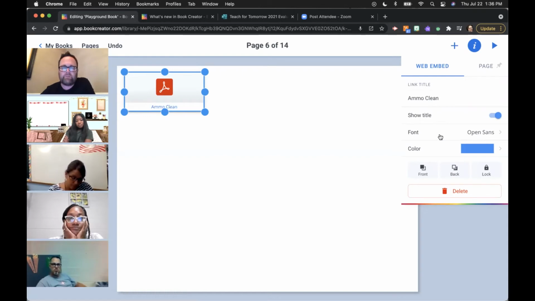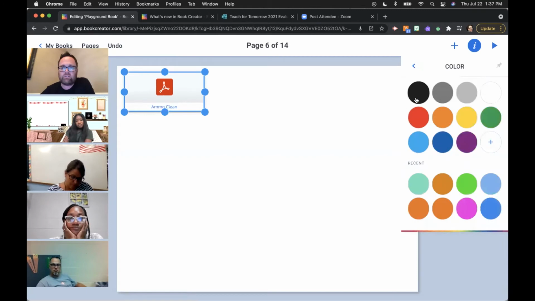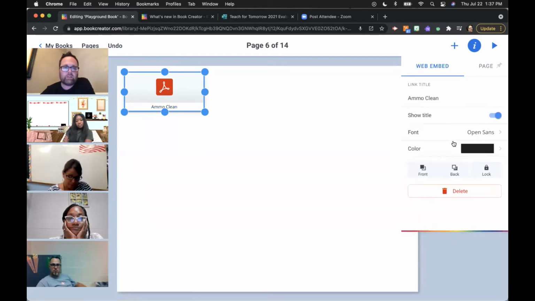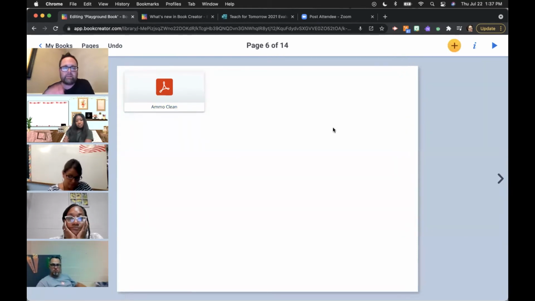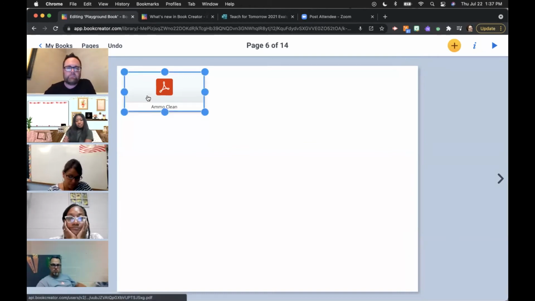Same thing with the font. You can change the font and you can also change the color. So if you don't like that, you can change that link color to whatever you want it to be. Again, the inspector button is really going to be your friend.